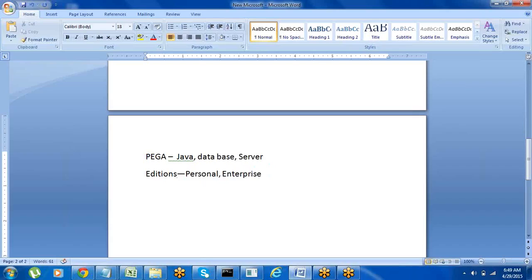In the personal edition, we will get a default database and a default server. Normally Pega supports all databases and all the servers available in the market. But when we install the personal edition, you will get the default database and default server. For example, it will install Java in the backend, the database will be the PostgreSQL database by default, and the server will be the Tomcat server.